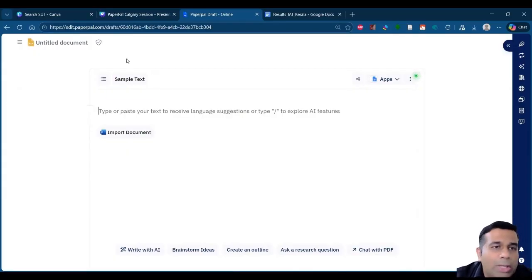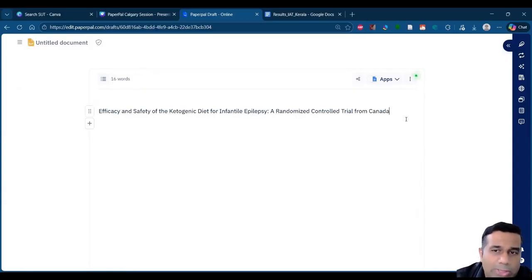All right. Now we have opened a new document. Let me open one topic. One minute. When we learn about Zotero, after this, I'll be doing a demo of a study, so the same study will be used here. The study is: efficacy and safety of ketogenic diet for infantile epilepsy, a randomized control trial from Canada.